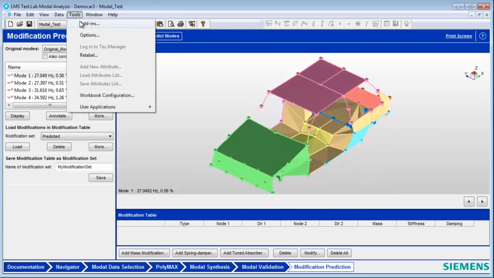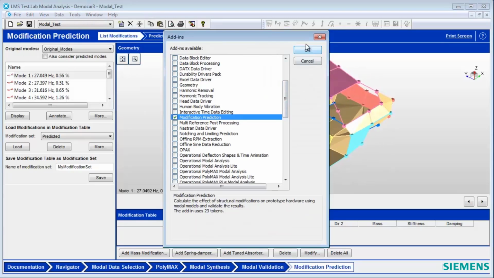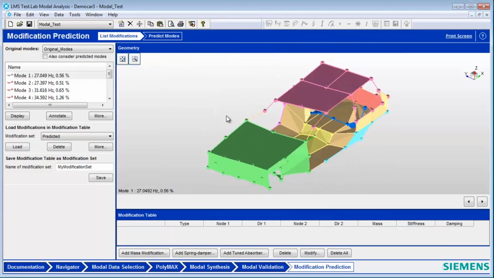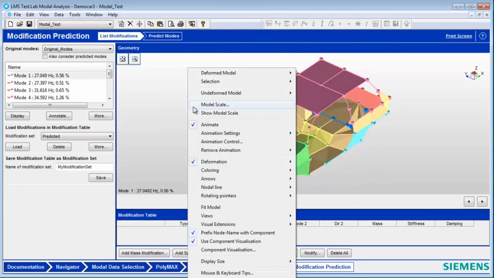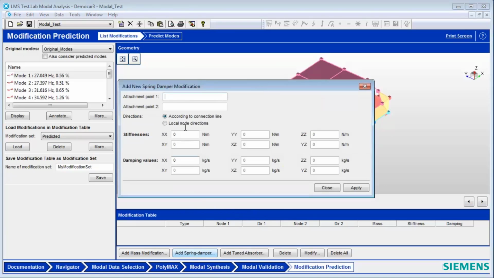Test lab modification prediction can be used to apply modifications to experimental modes. To turn it on, go to Tools Add-ins and select Modification Prediction. This uses 23 tokens if you have test lab tokens. Here we see our twisting mode, and one of the modifications we may consider is adding stiffness to prevent it from twisting on this vehicle body.